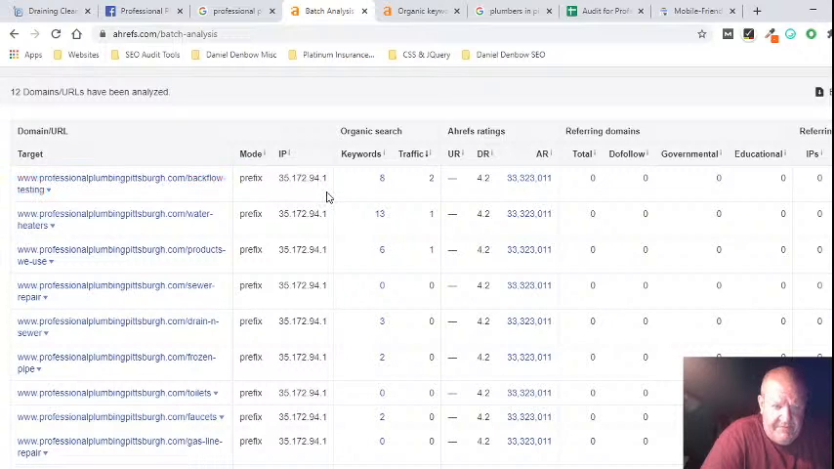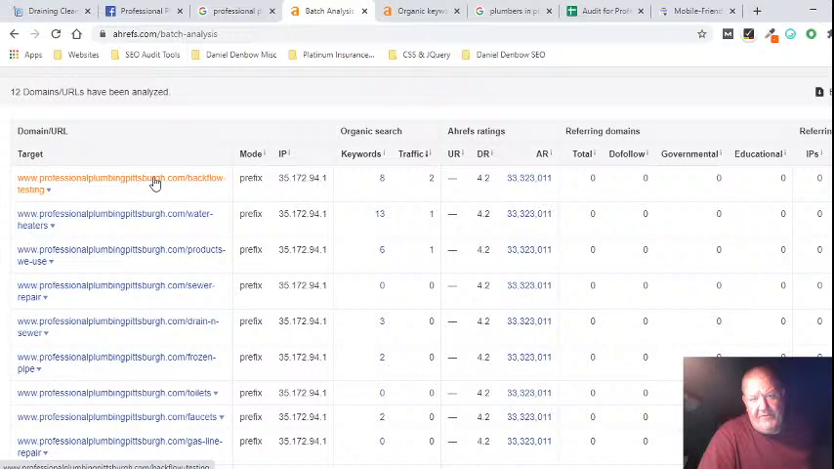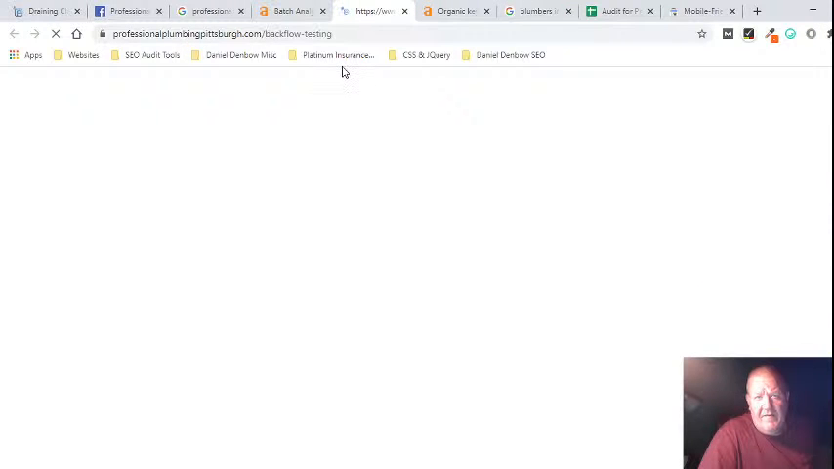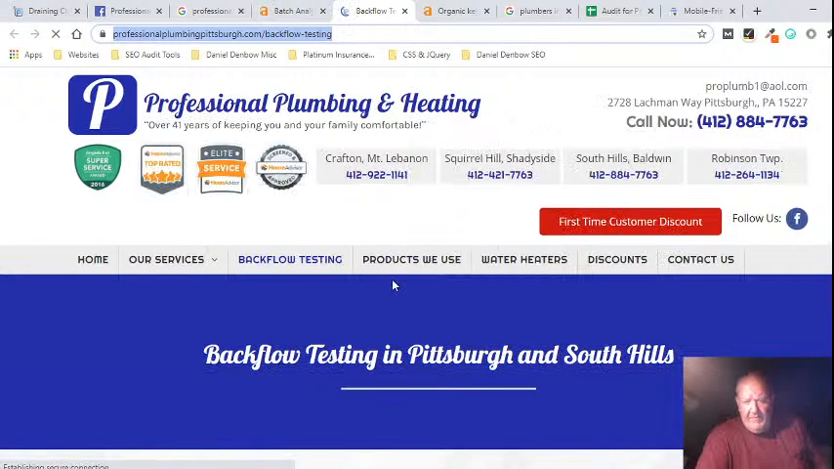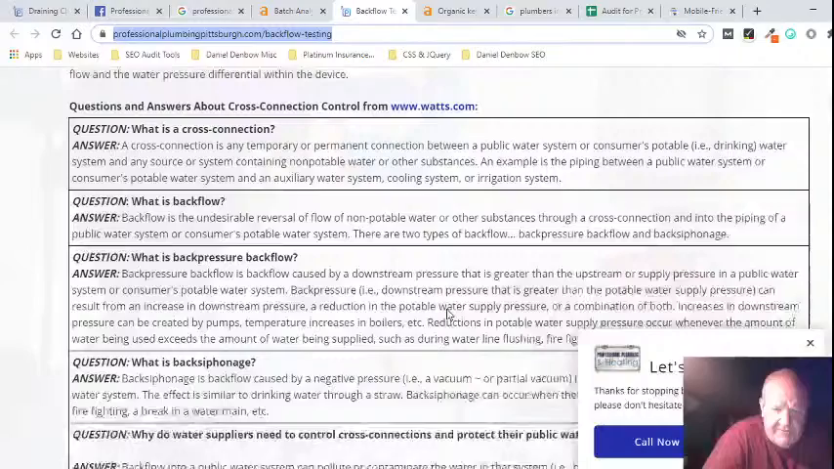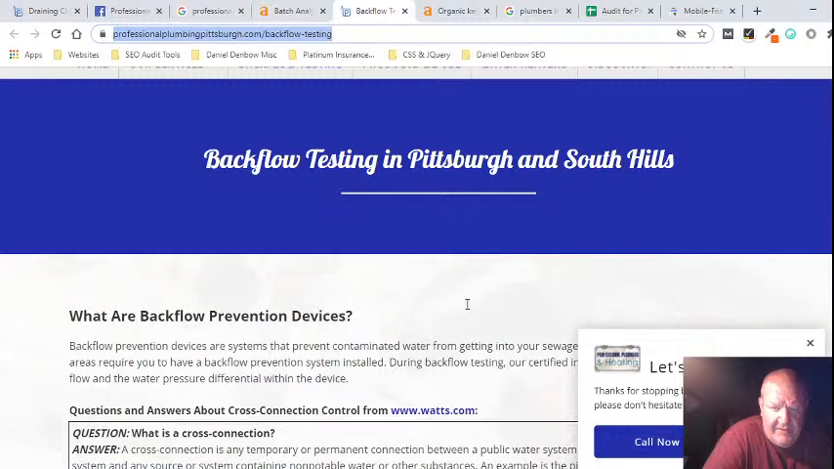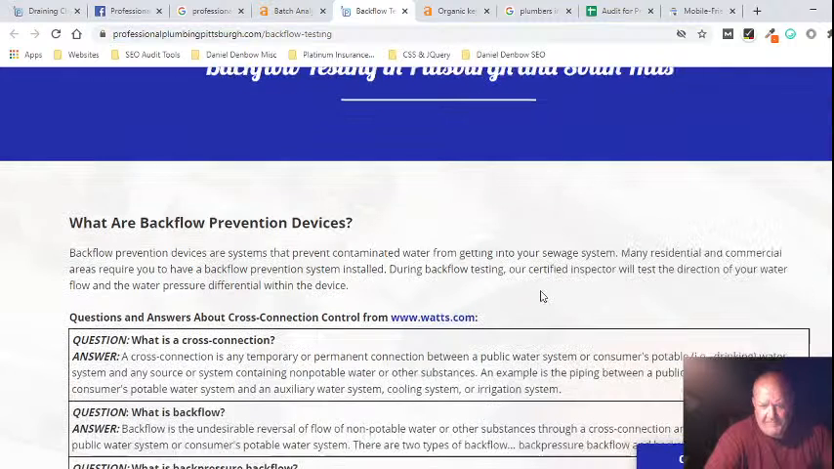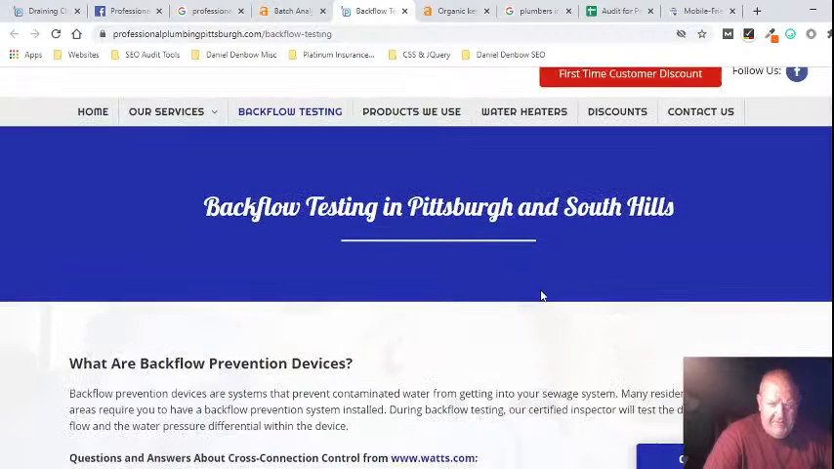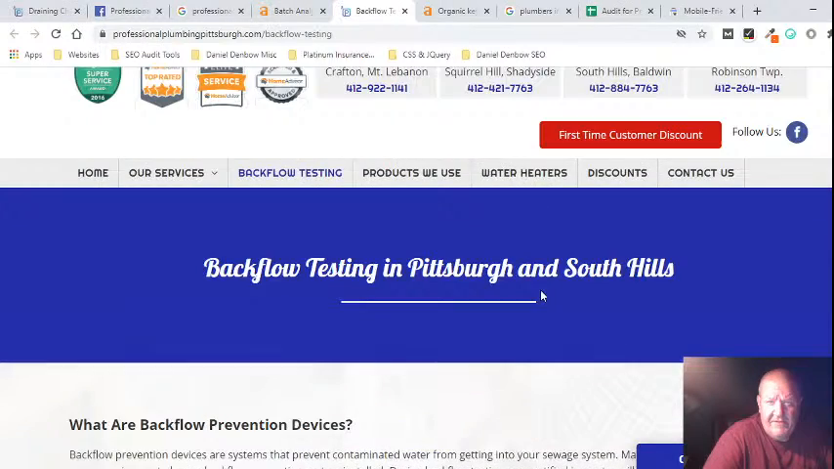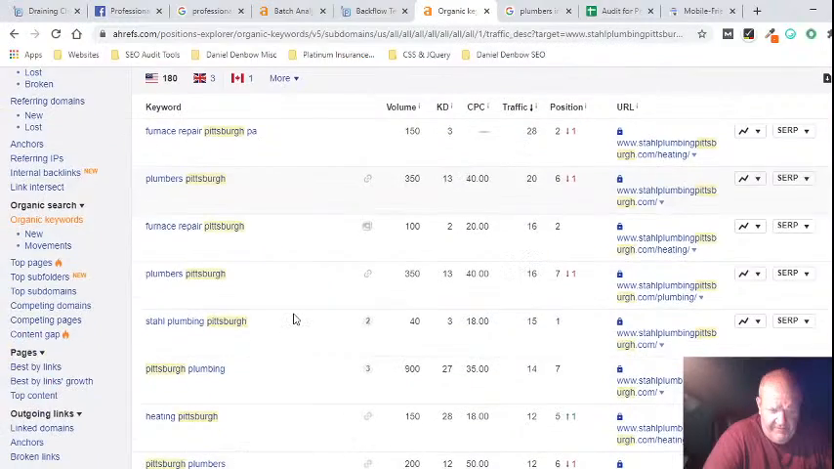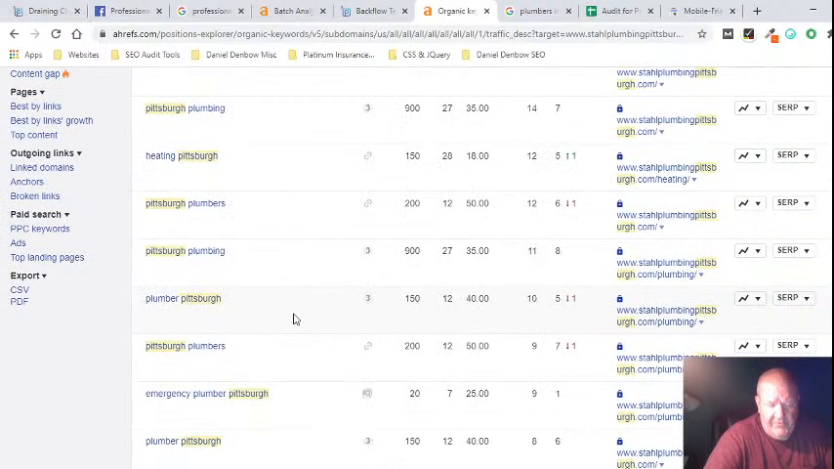What it's saying is that these keywords, let's just see what this keyword is. Backflow testing. Backflow testing in Pittsburgh and South Hills. Okay, water backflow prevention. These are questions and answers. It is a decent page. But realistically, backflow prevention. I think I saw backflow on here. Something about backflow was a strong keyword.